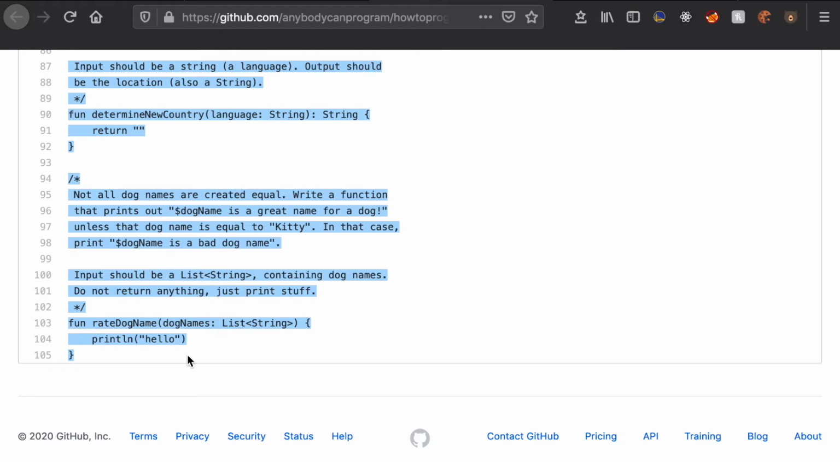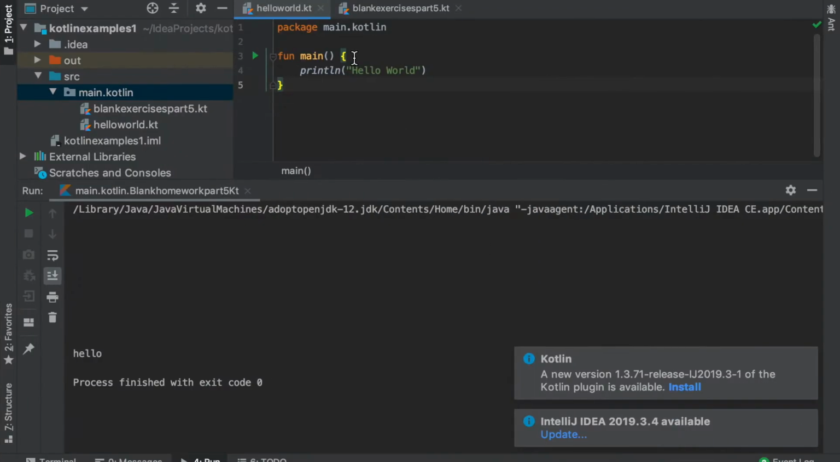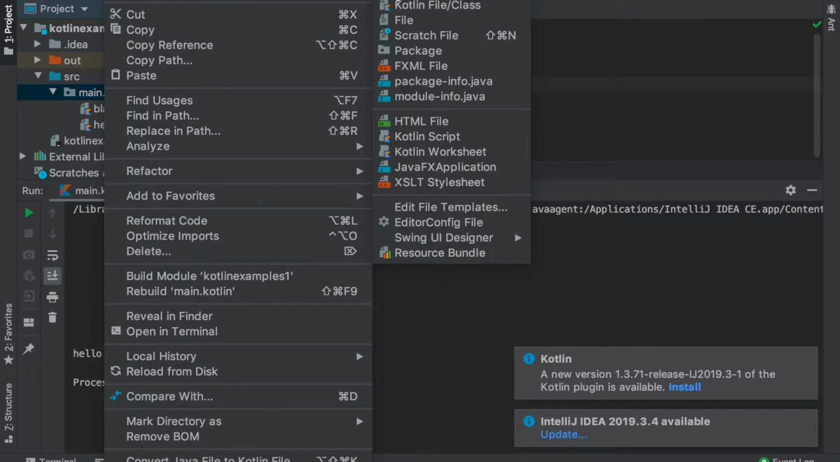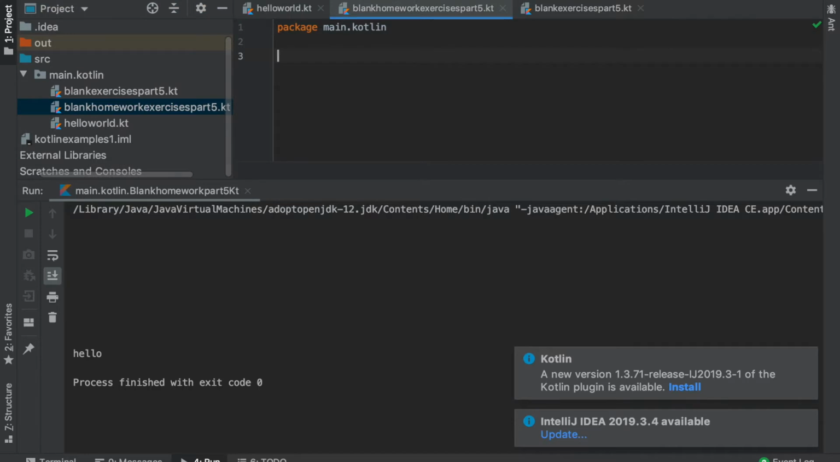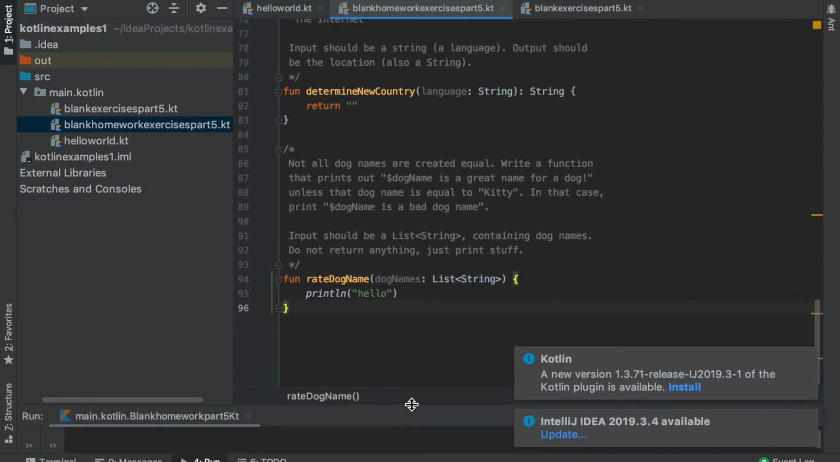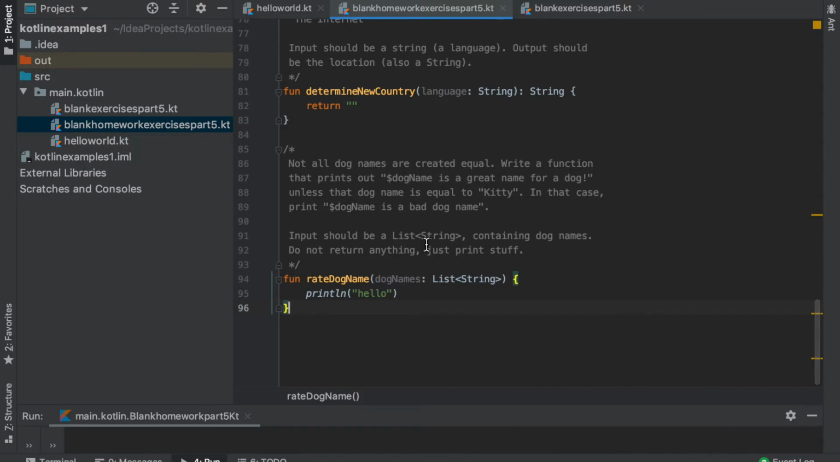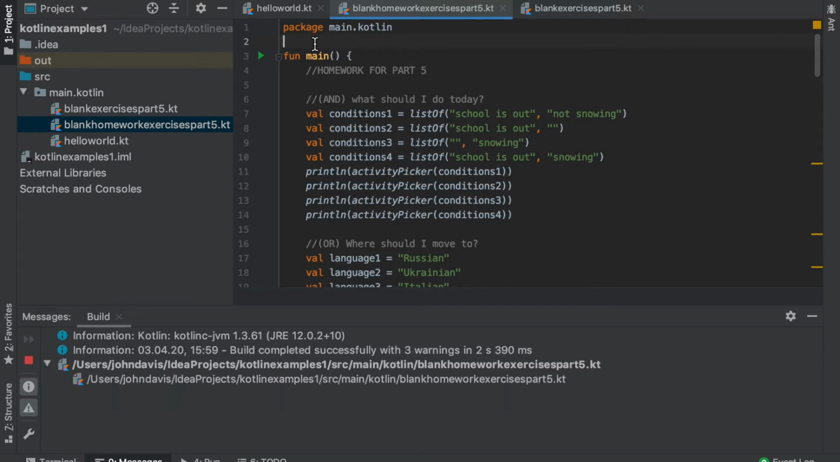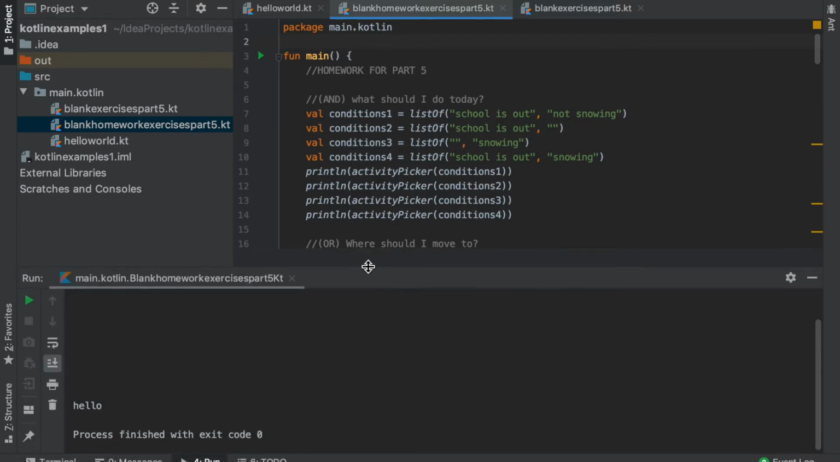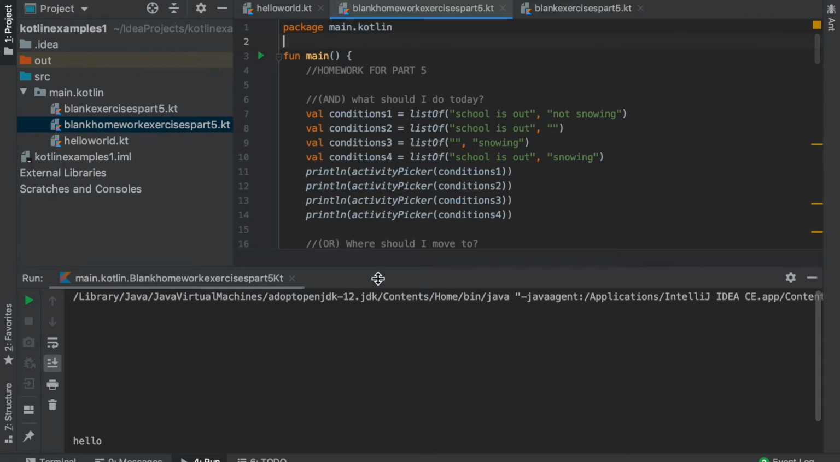So all the way there. And then let's go to IntelliJ. And now let's create a new file. Let's call this new file blank homework exercises part 5.kt. And there you go. Once you have copied and pasted it, you can go up here and click on the play button. And then what you should see is a hello here at the end. And then you are ready to rock and roll.